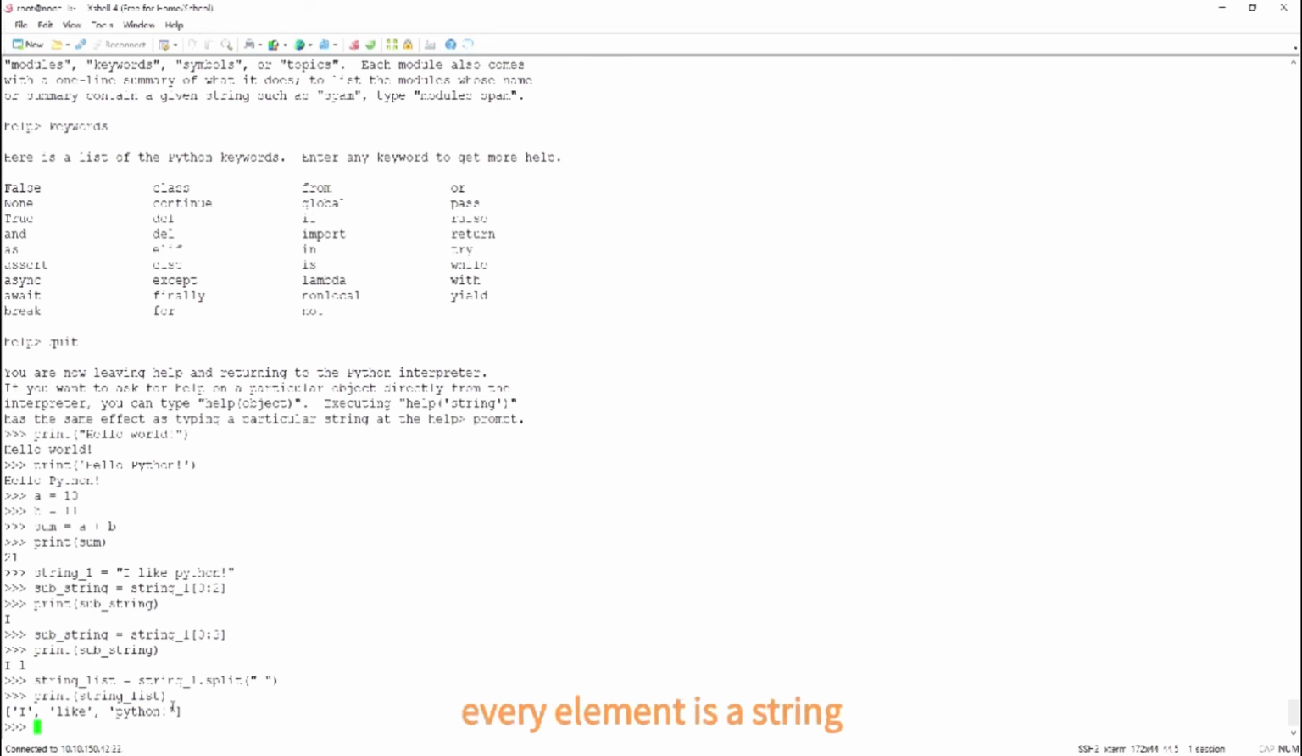Every element is a string. Why do we say they are strings? Because they are bracketed by single quotation marks. These three elements correspond to three words. Now we complete the string cutting.